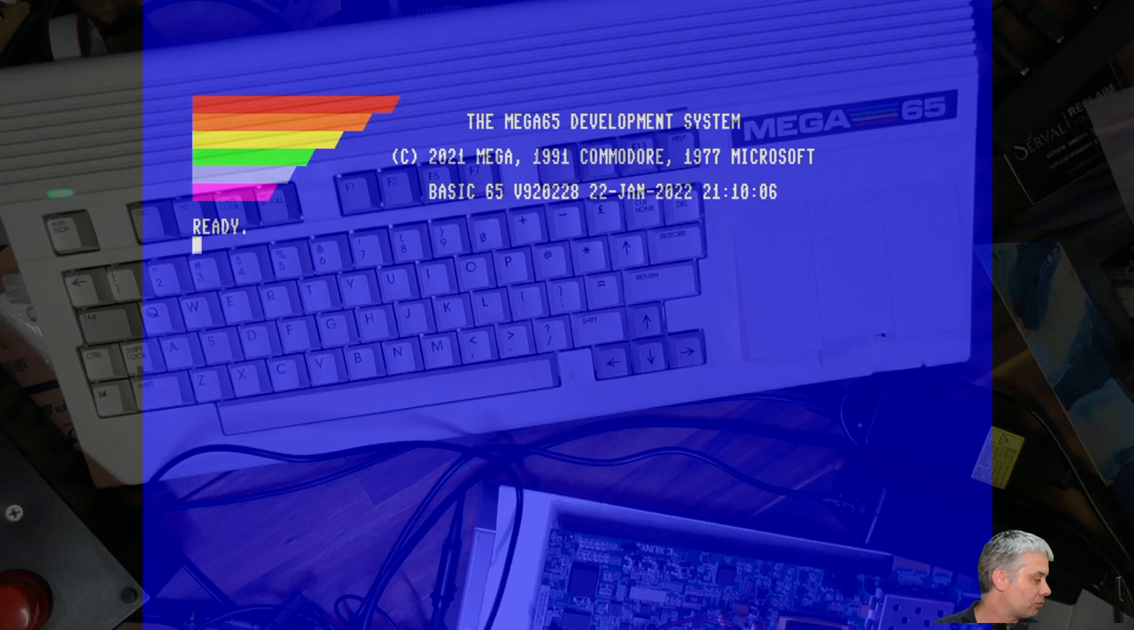So what we're trying to do is track down problems with the SID audio output on the MEGA65. Now this is a little bit complicated and fiddly to do. The ideal would be that we can record the audio directly and compare it in the digital domain.